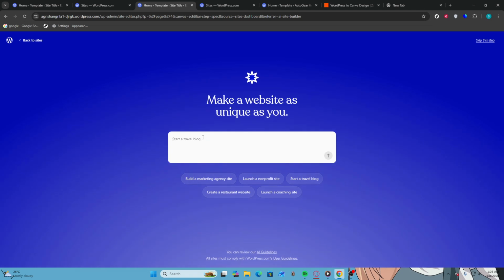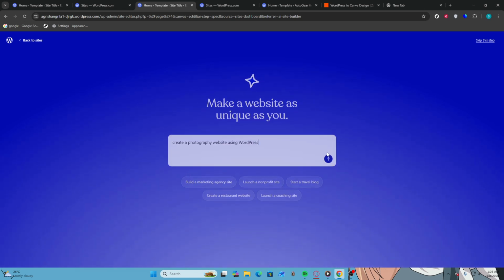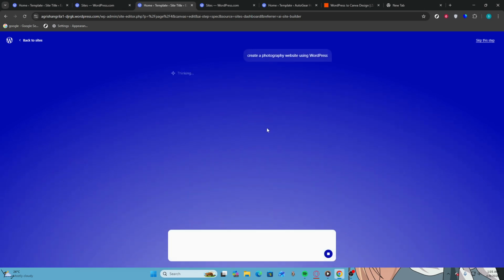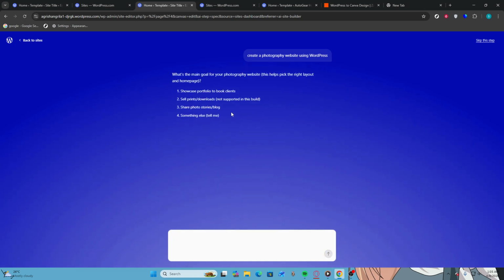Now, type in the phrase "create a photography website" in the designated text input area. This action helps the AI understand your specific needs for the website. Ensure that you have entered the text correctly before moving on. Following this, click on the Enter button to confirm your input. Once this action is completed, the AI will process your request and generate suggestions tailored to your photography website.